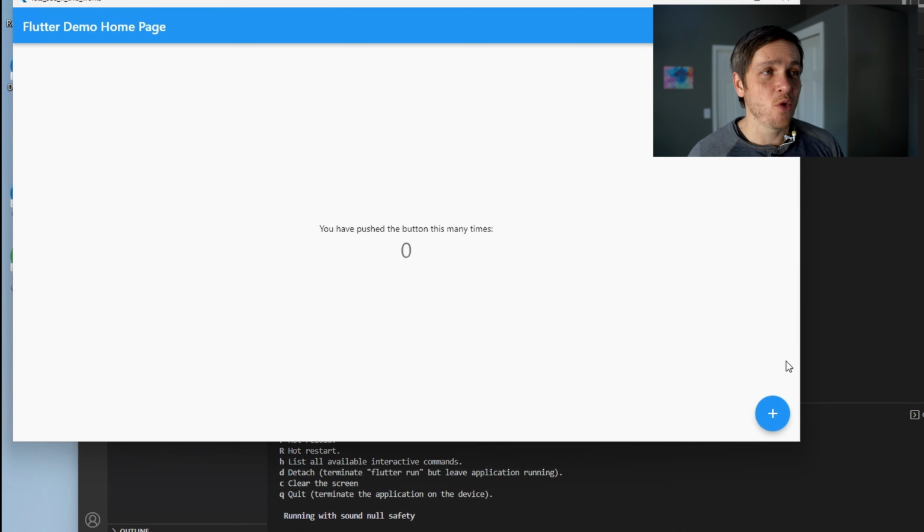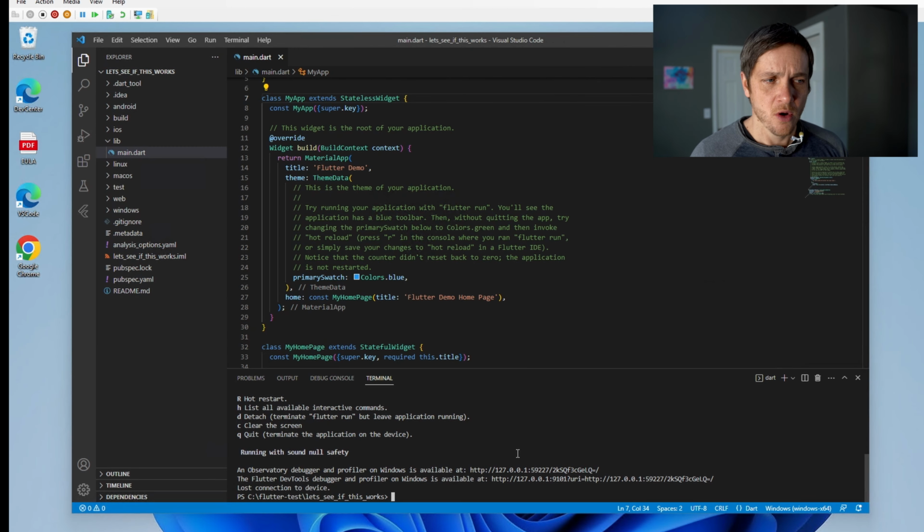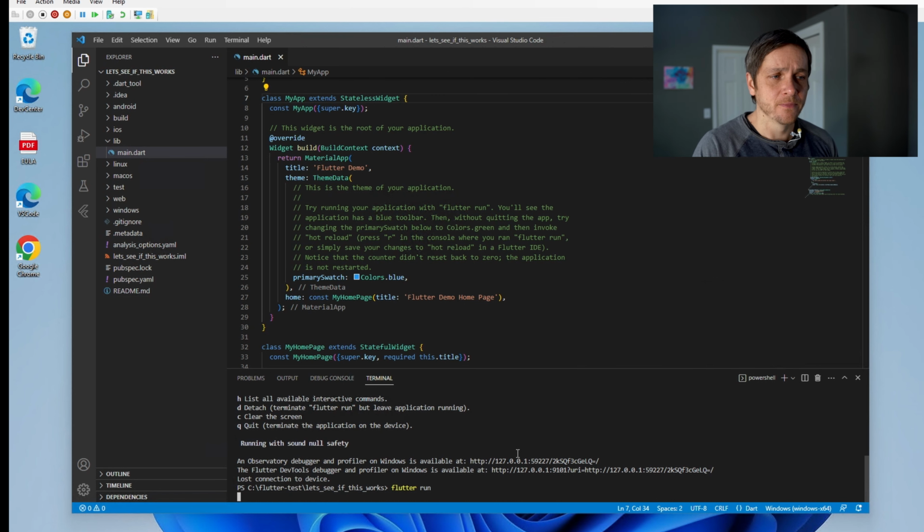Now look at this. This is an actual Windows application of the Flutter demo. This is not a very exciting application. In fact, all it does is increment when you press the 1 button. But you'll notice this is a native Windows application. So we'll close this out. We're going to run flutter run again.